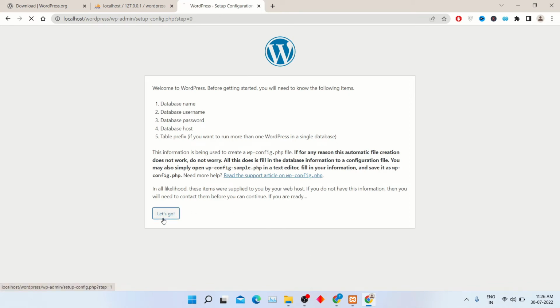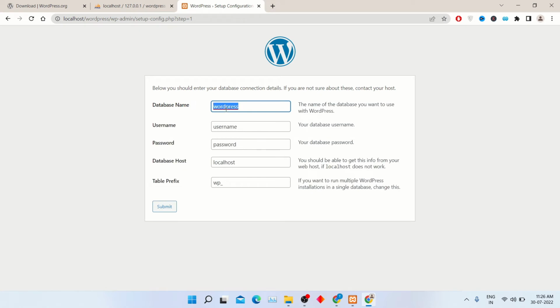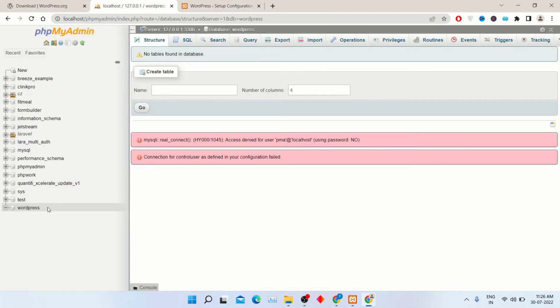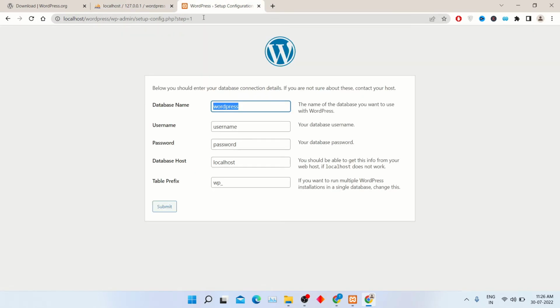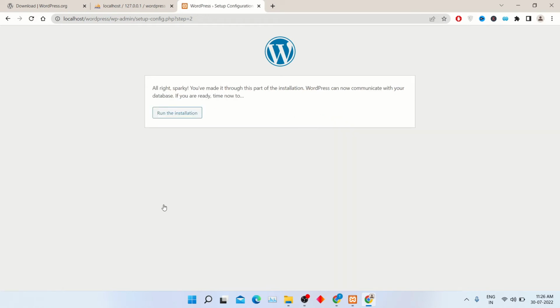Here in the database name field, write the name of the database that we created in localhost/phpMyAdmin. As you can see, we created the WordPress database. We will mention its name here. We have not given any username to our database, so by default it will be root as the username. In the password field, we will leave it empty because we have not given one to our database. Now click the Run the installation button.